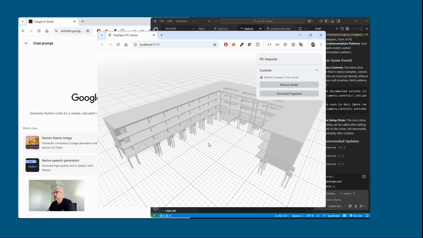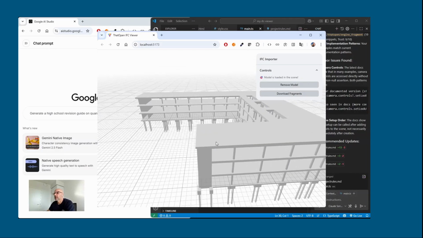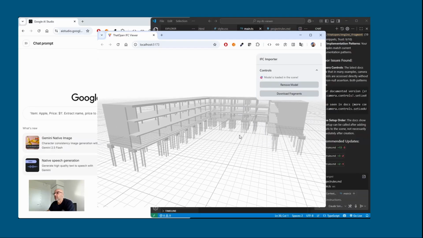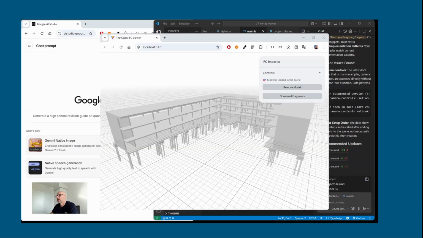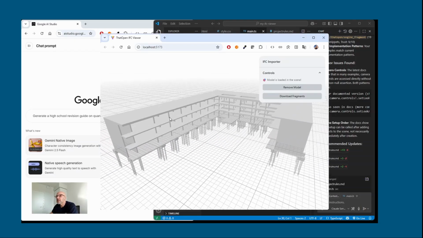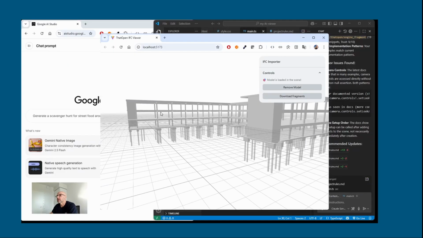I will show you how to vibe code a simple IFC viewer, letting our AI coding agent do the heavy lifting. We will start with a prompt in Google's AI Studio, then jump into VS Code and use Github Copilot to bring our vision to life. By the end of this video, you'll have the inspiration and the skills to build your own viewers easily.